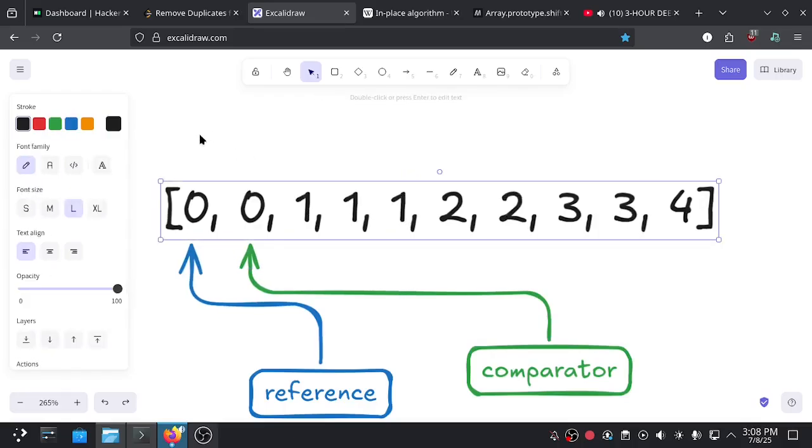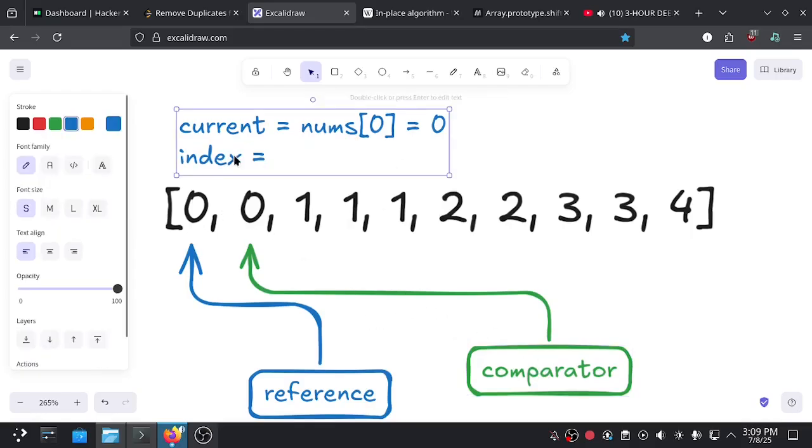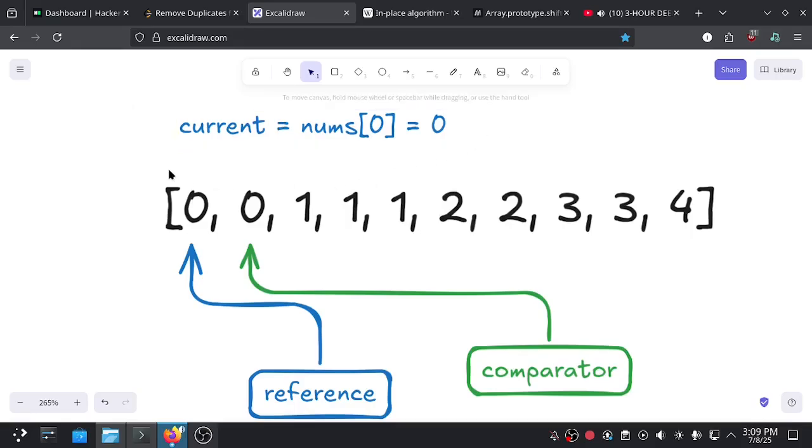Let me describe this by using the current with the blue color. The current, we already declared the current as the first element, which is nums[0], the first element that we pointed as the reference right here, and nums[0] is 0. And for the comparator, or the index that we are currently at as the comparator, we can color this using the green color.